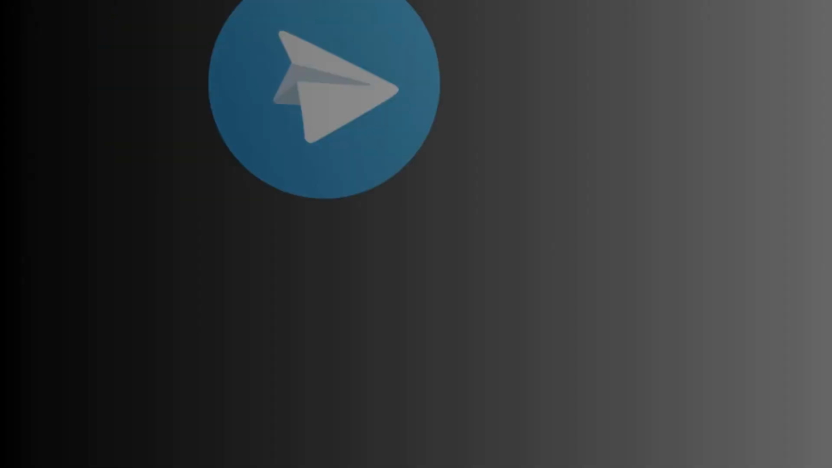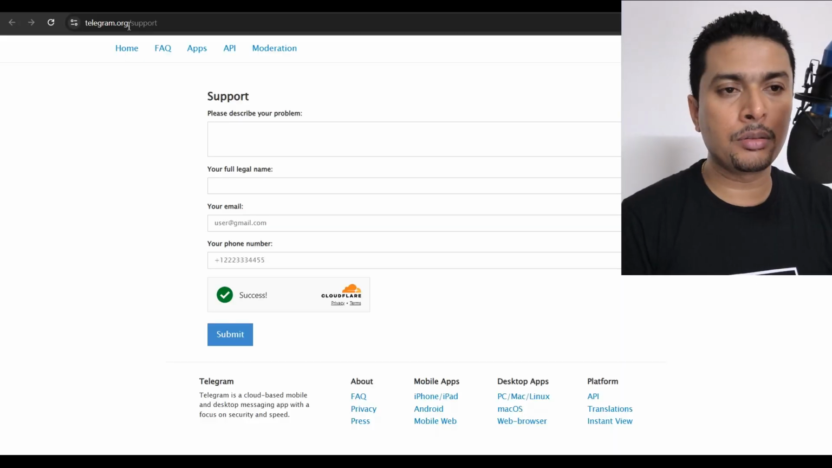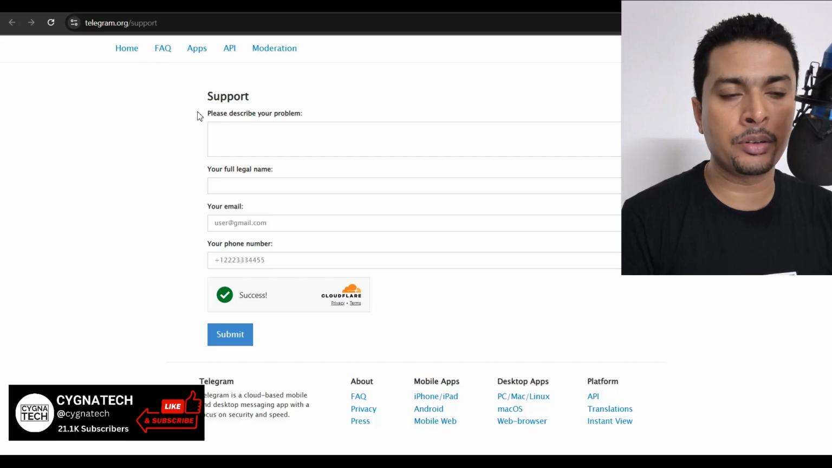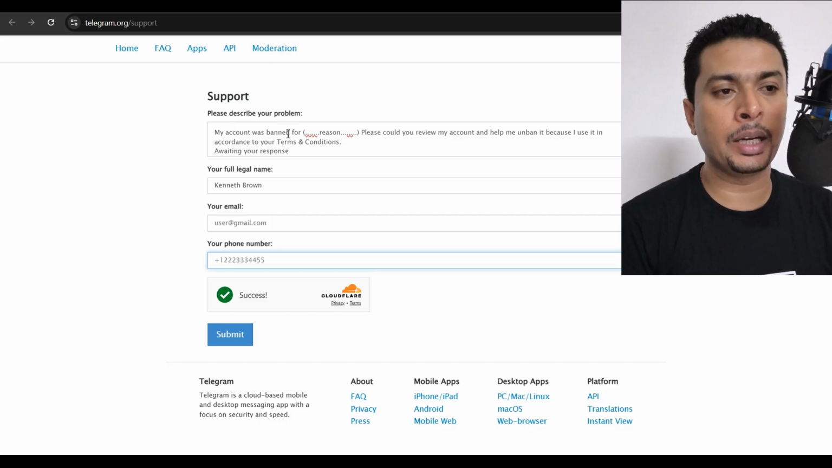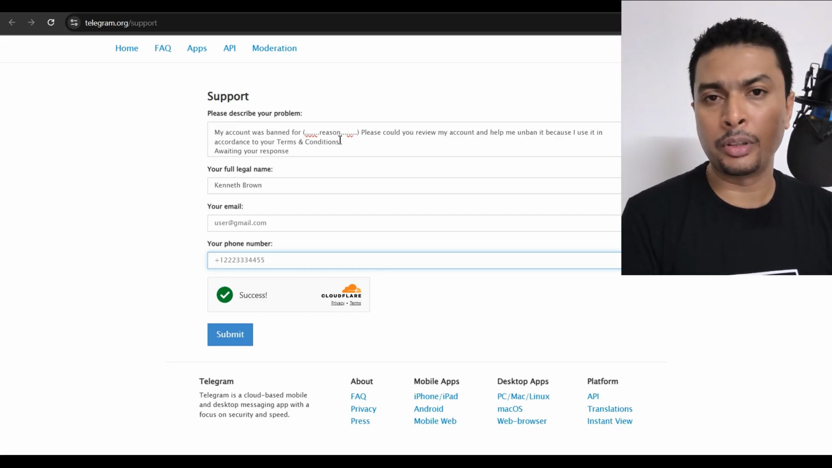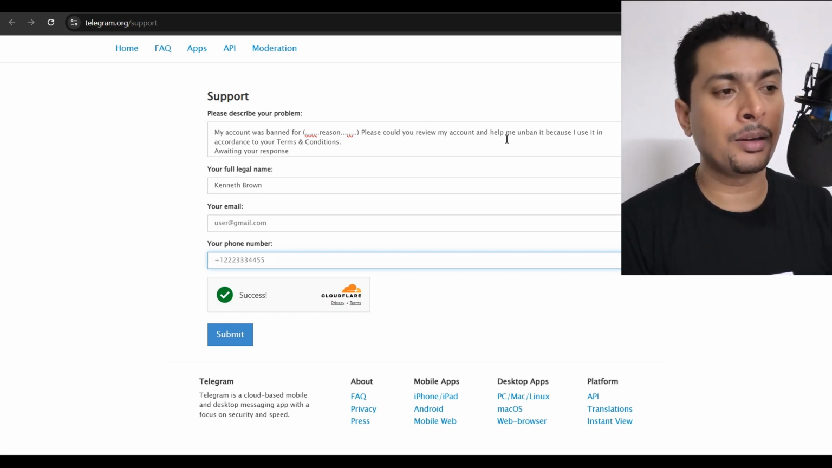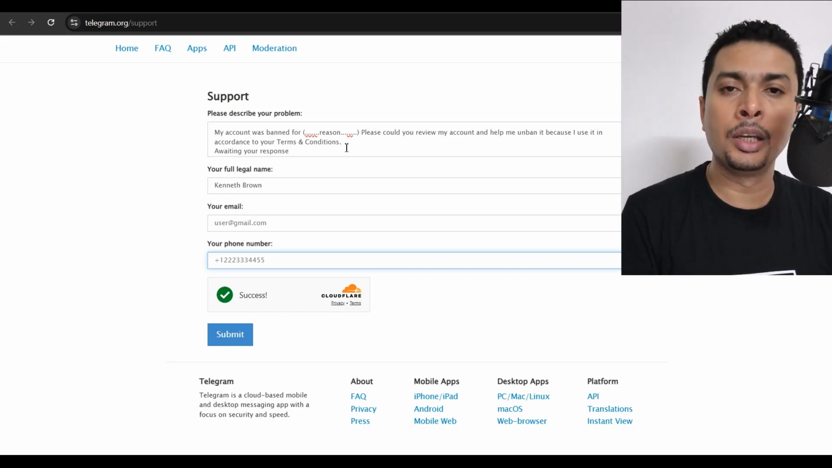As an alternative, what you could do is also get onto their website and get in touch with them directly. So you could get onto telegram.org/support and get onto this page directly and put in your message out here. So you could just type in, my account was banned for whatever reason. In place of this, you could just put your reason. I'm sure they have told you why your account was banned. Please could you review my account and help me unban it because I use it in accordance to your terms and conditions. Awaiting your response.